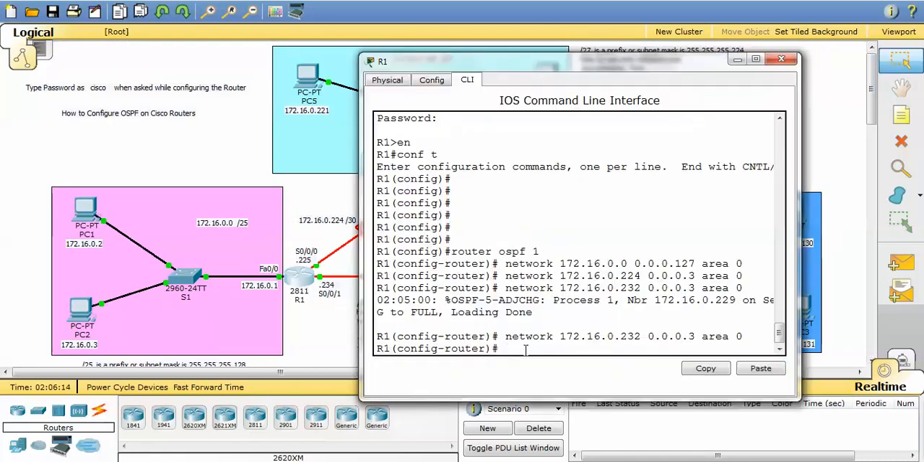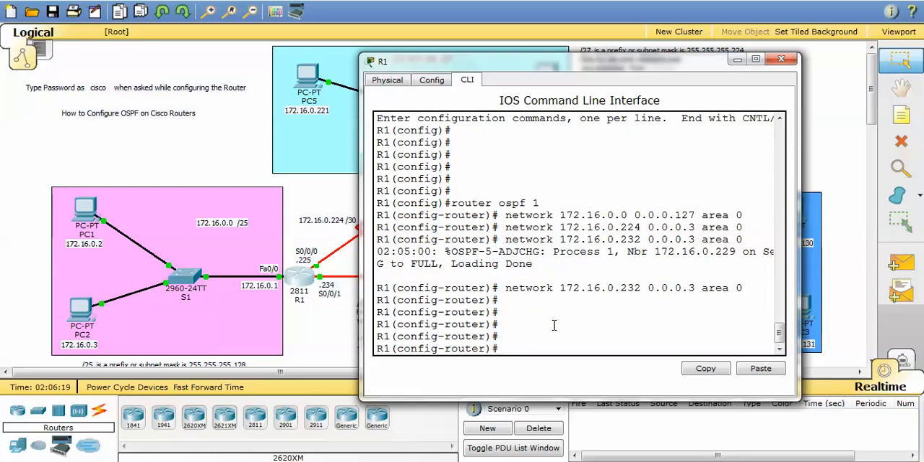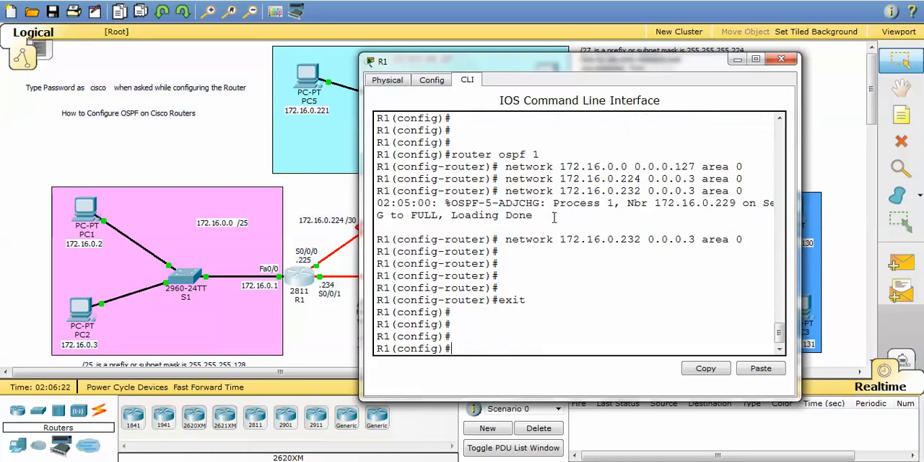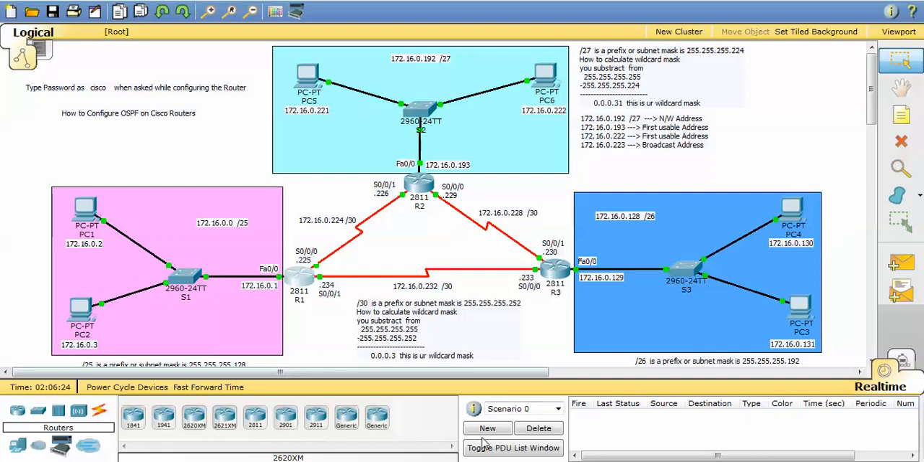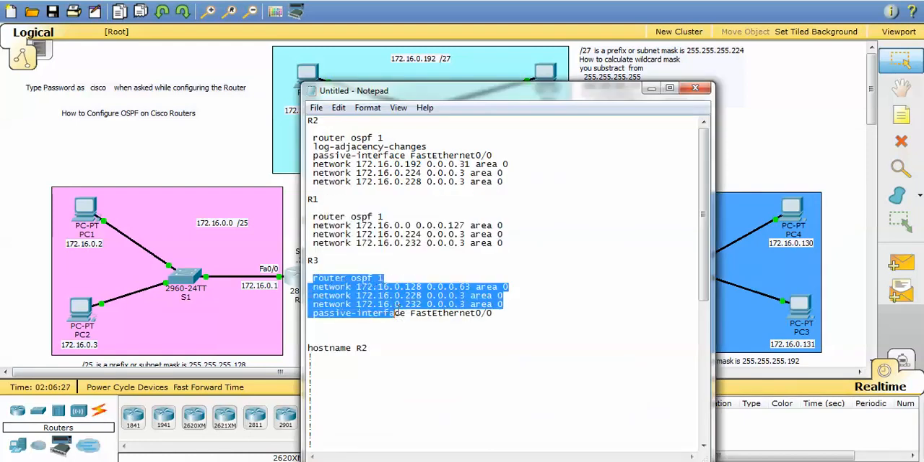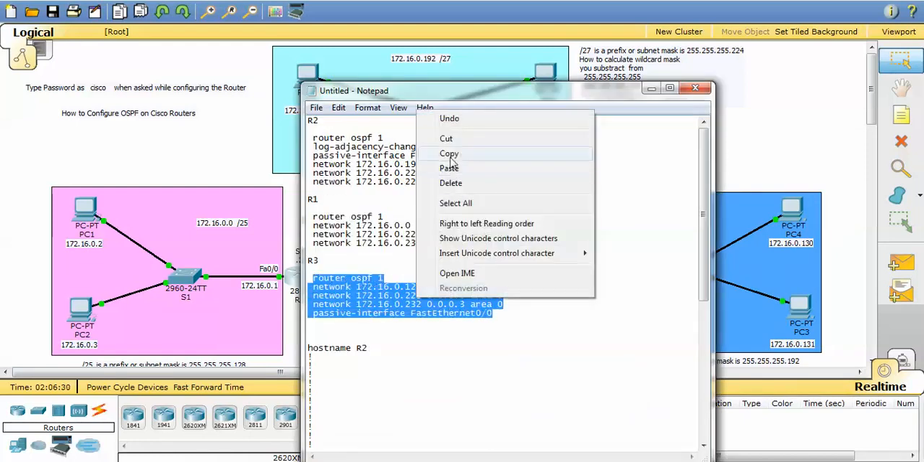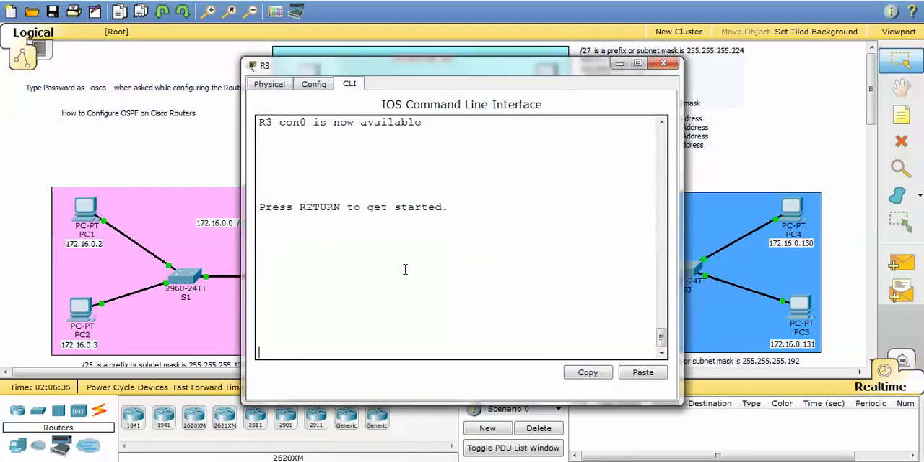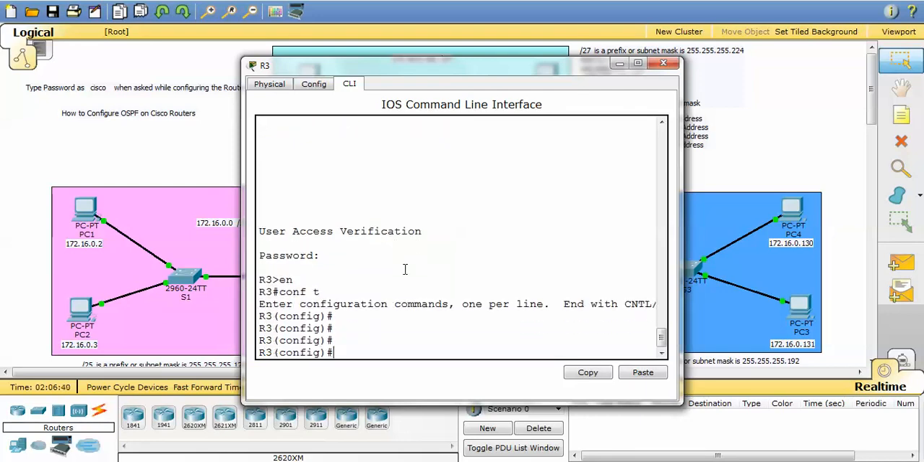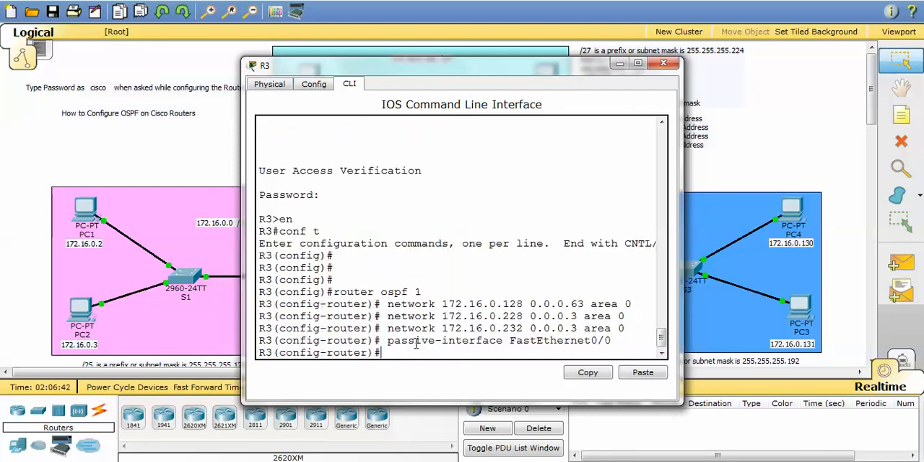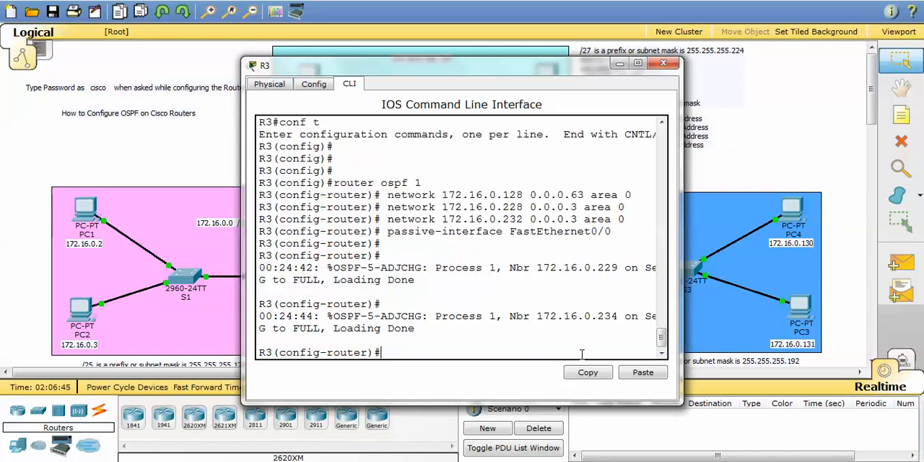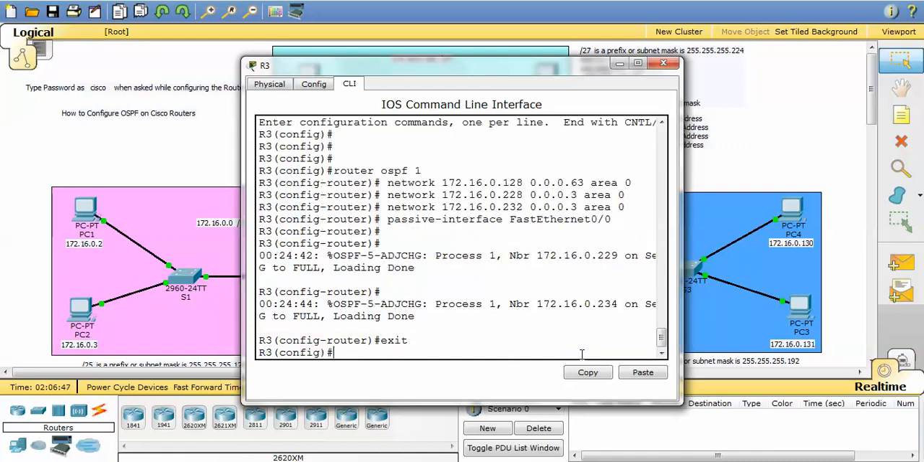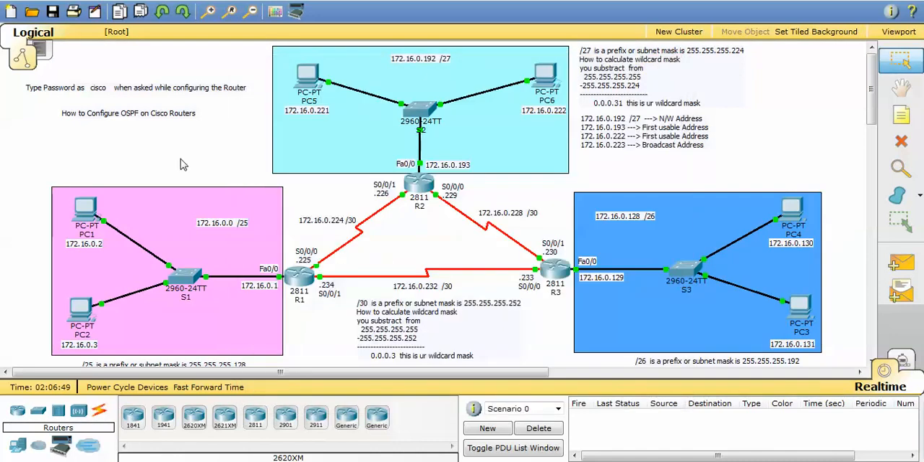Now that they have formed some adjacencies between the neighboring routers, let me go ahead and configure this thing as well. R3, copy, I try and paste it over here, let them form adjacency between the neighboring routers, and I'll show you what's happening over there.